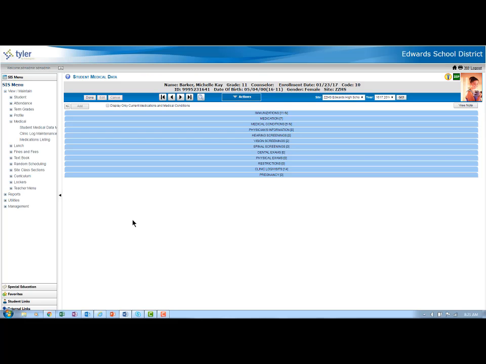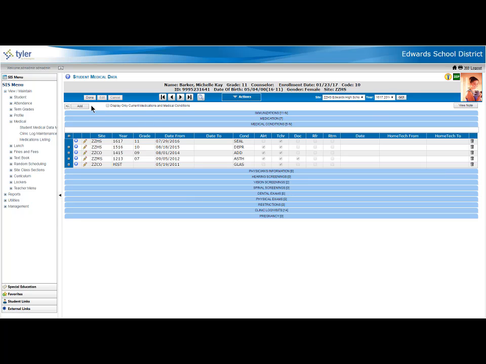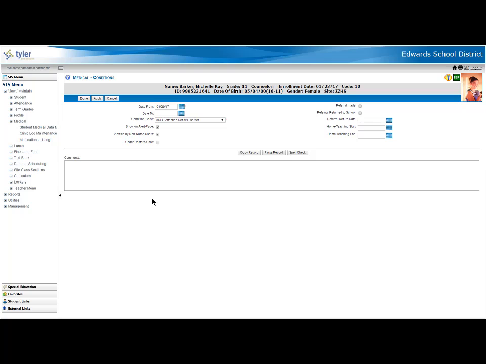To enter medical conditions, expand the area and click Add. The medical conditions screen displays. Enter the beginning date. No ending date is required for conditions that will continue beyond the designated date. Select a condition code from the drop-down list. Selecting food will alert cafeteria staff that the student has a food allergy when the student enters their PIN number or the cashier charges the meal.